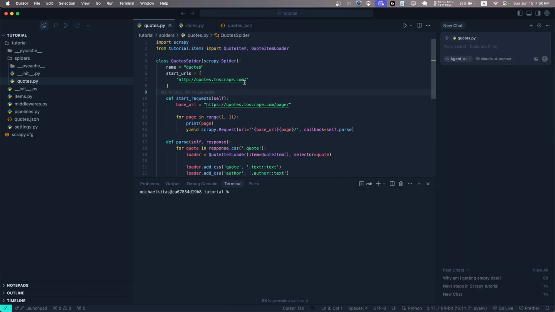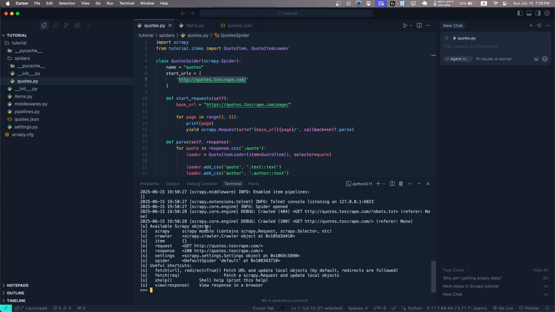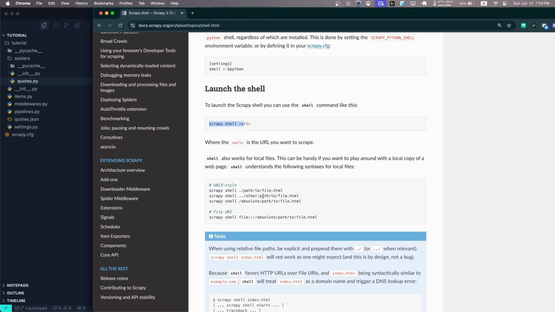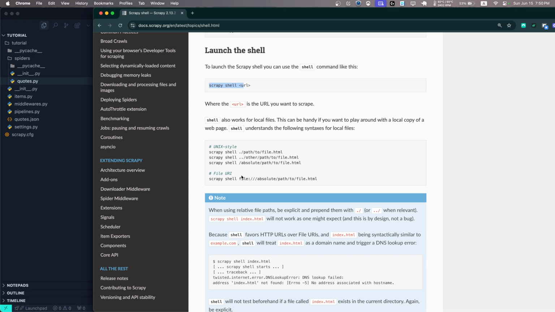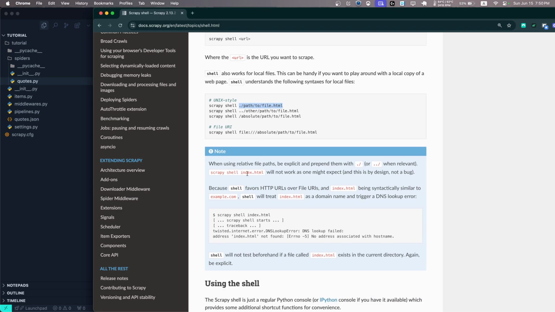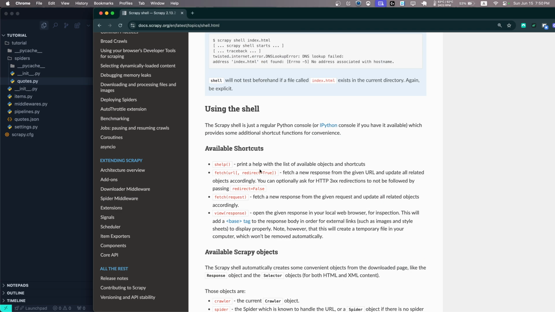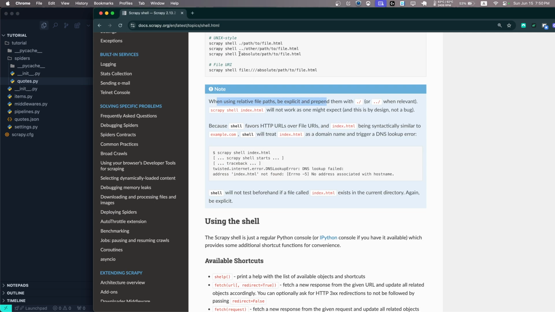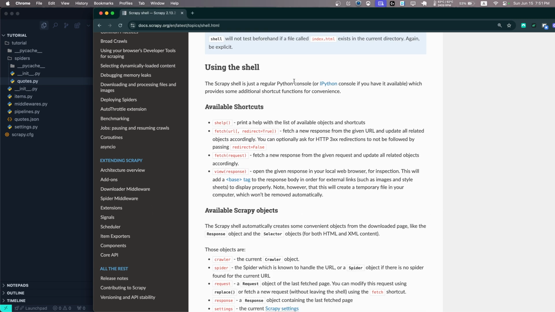As you'll see, we will again use the URL we are already using to scrape the quotes. So let's say scrapy shell and then the URL, and there we go. As you'll see, it fetches the request very quickly. And then if we go back to the documentation, first of all, besides the URL, you can also provide your own HTML, which could prove useful depending on your case, but we will skip that for now. The only difference is you just provide the file path to your file, that's all. Okay, so let's scroll down.